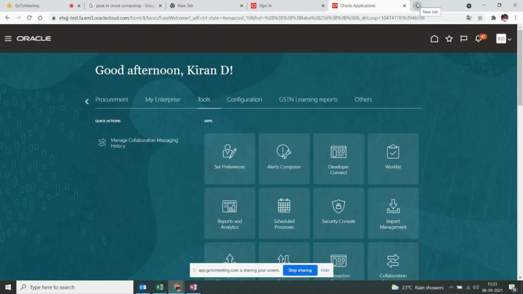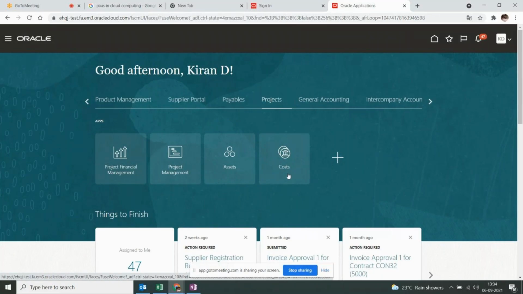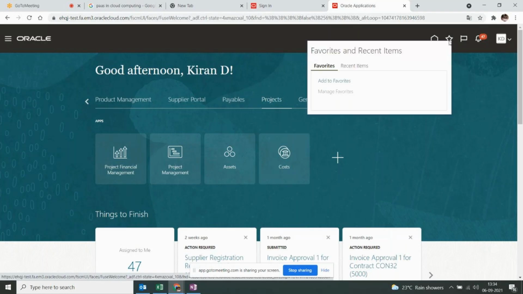Our favorites, right? In the same way, your core area or your important area within the projects, you want to access that quickly, right? So you can add it to your favorites. You can directly come here and access that appropriate work area, right?